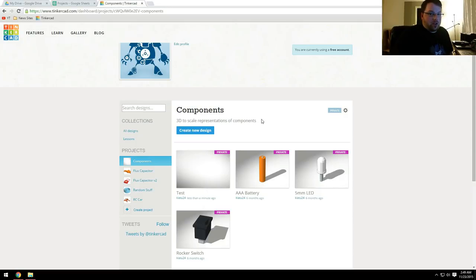tinkercad.com. It is just an online CAD program, and CAD stands for Computer Aided Design. And the nice thing about Tinkercad is it's all online, so you don't have to download anything, no programs or anything like that, and all the files are stored on their servers, so you can access them wherever you need to, which is really nice.